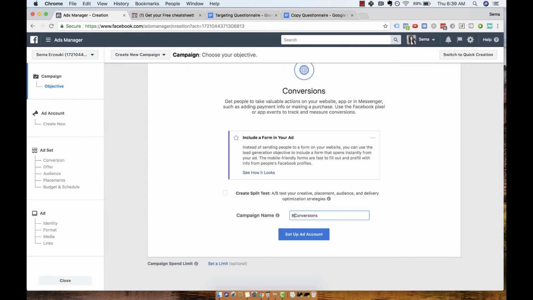Name it something that other people would be able to easily understand. So I'm going to put BPC for bridge page campaign, then conversions, and then maybe throw the date in there. That way, if you end up hiring someone in the future to run your ads or have someone come look at your account, it's not a mess and it's easy to read what's going on.